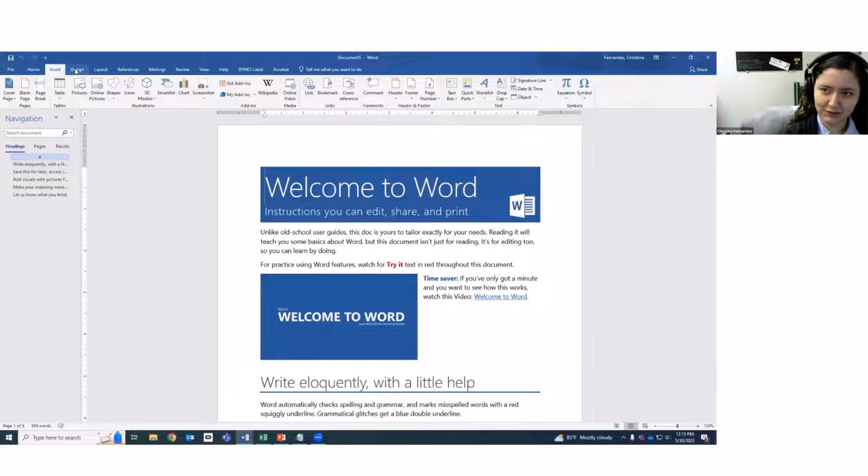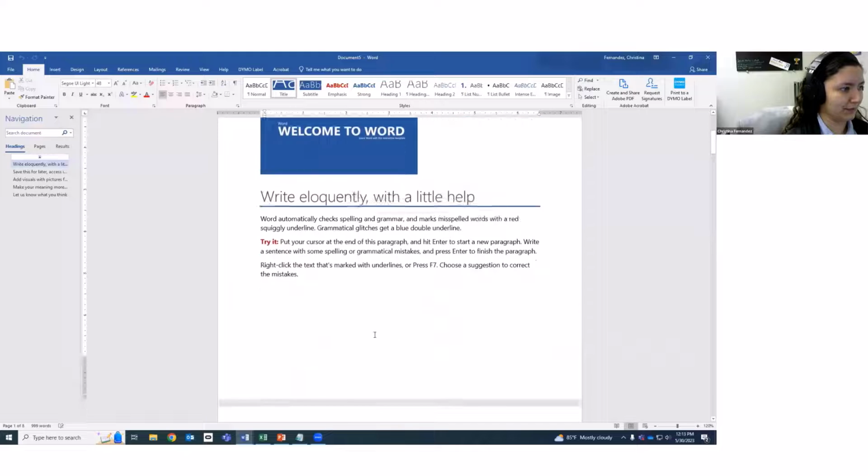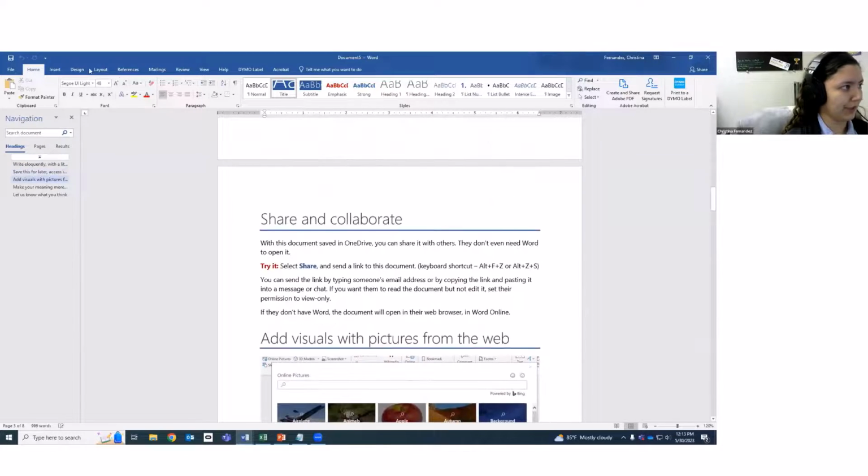That is not something we'll get into today. This is an intro. This isn't everything we can cover. From Home, we can do all of our basic editing. This document discusses some of that, the ability to save, share, collaborate, visuals.